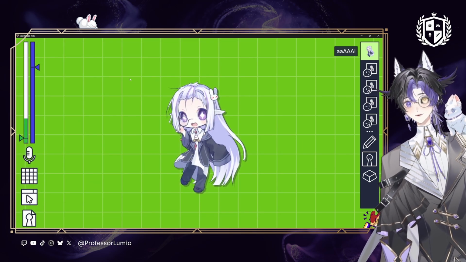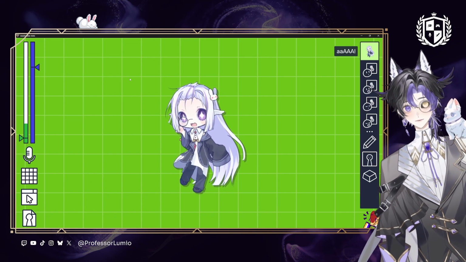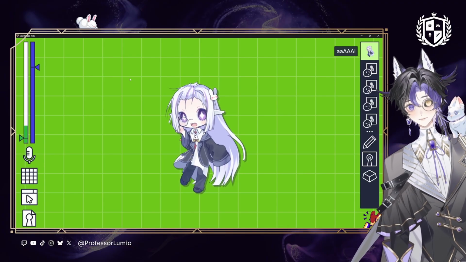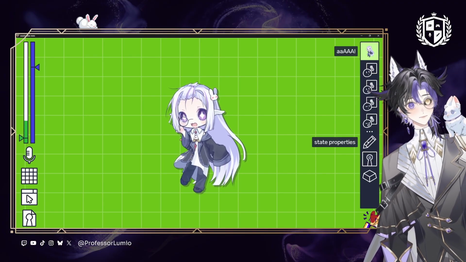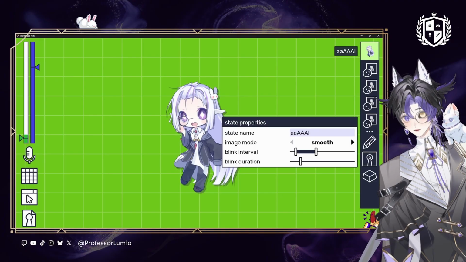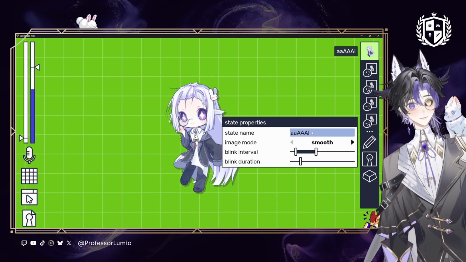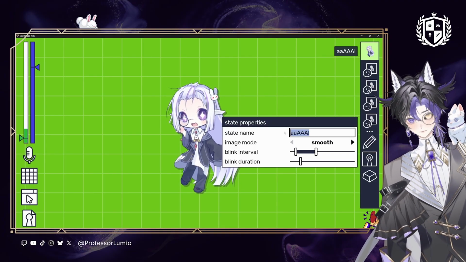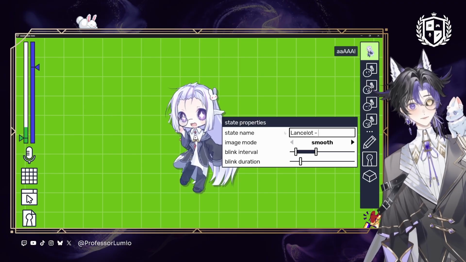And there we go. Now we have all 4 versions added. The model will blink and also open its mouth when it talks. Moving on down, we're going to click on this pencil icon to see the state properties. First, we can rename it. Let's name it something like Lancelot Main.